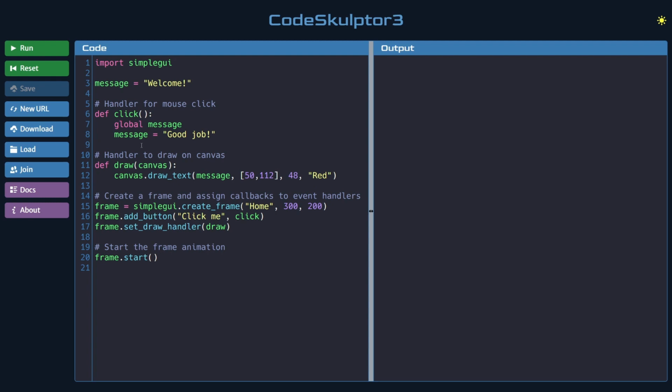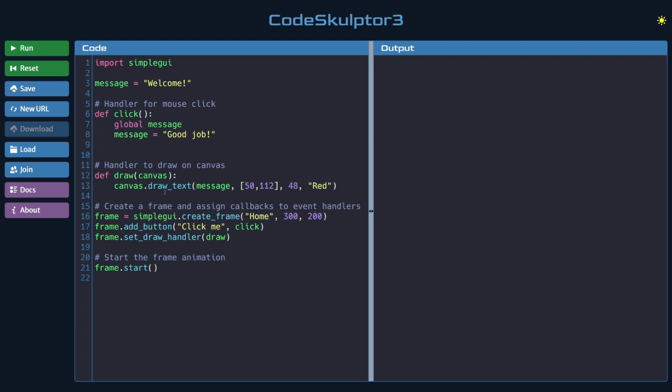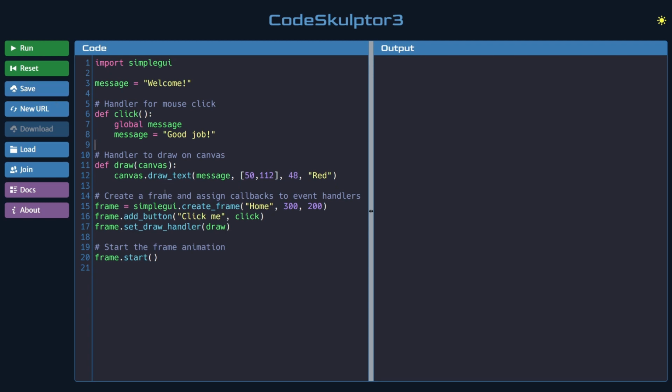Every time you make a change and then hit save again, it will keep the same address except the last number will change from a 0 to a 1 to a 2 to a 3, and so it will keep all of your different versions of your program, so you can go back to previous versions if you like.